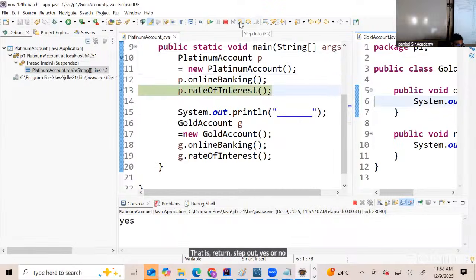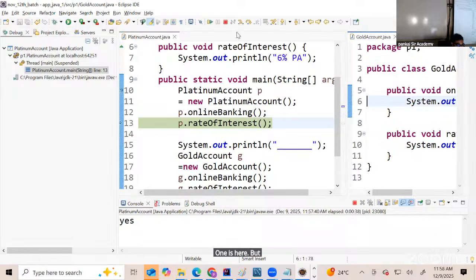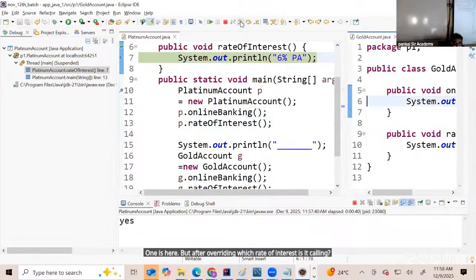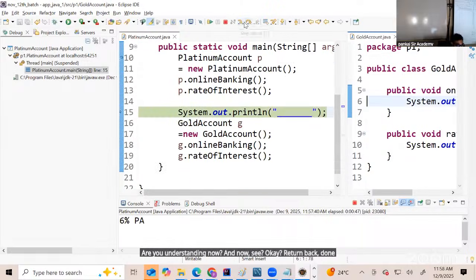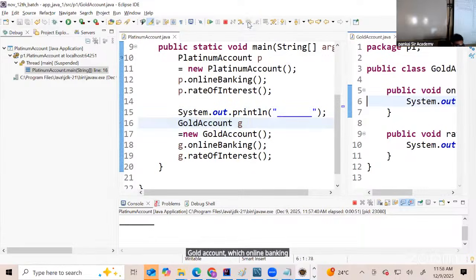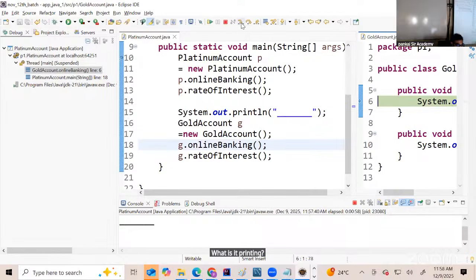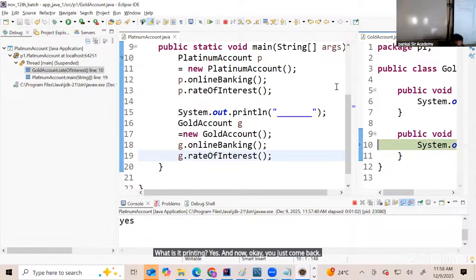Then rate of interest. See, there are two rate of interest now. One is here, one is here. But after overriding, which rate of interest is it calling? Are you understanding now? And now see, okay, return back, done. Now see, we are in gold account. Gold account, which online banking is it calling? See, step over. What is it printing? Yes. And now, okay, you just come back, again step into.